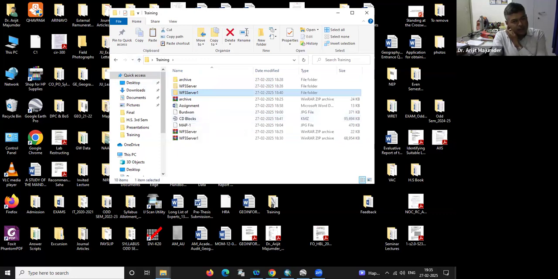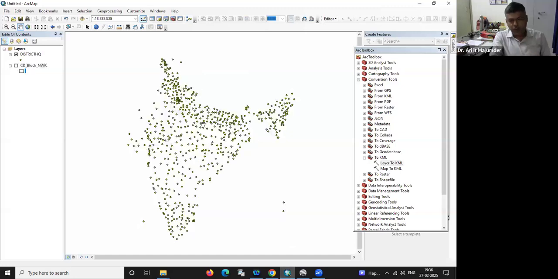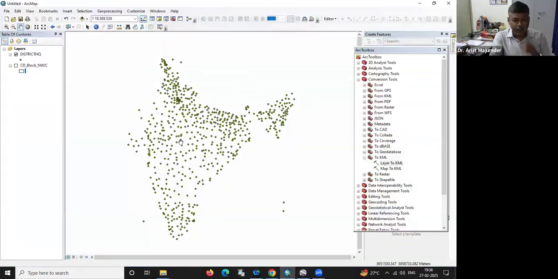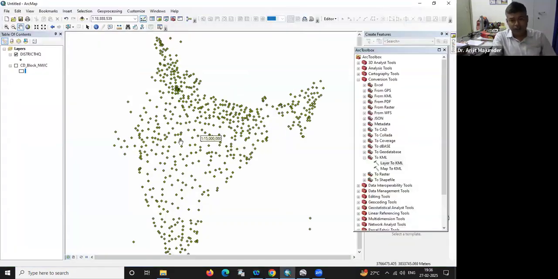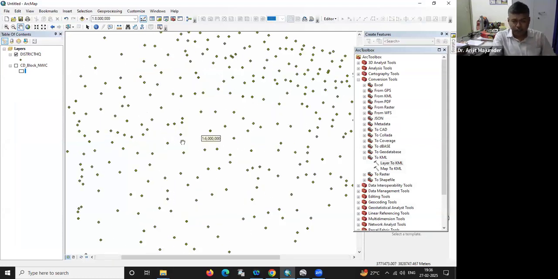For that, now let me open a particular software. Now see, this is the thing that we have actually downloaded. So what we have downloaded? I have clicked on this district headquarters. There are 729 districts in India and state capitals. Whenever I have downloaded this particular file, this is actually a point layer file, and all these state capitals and the district administrative headquarters have been downloaded.